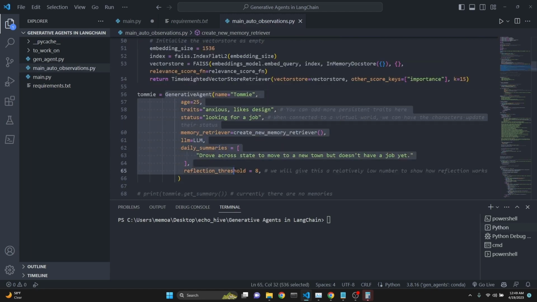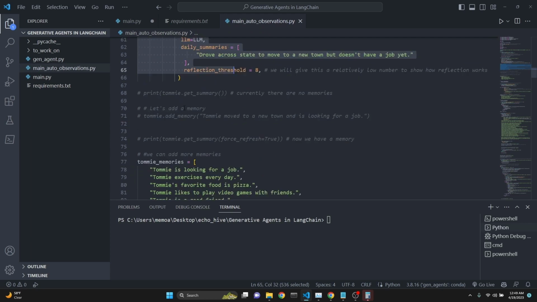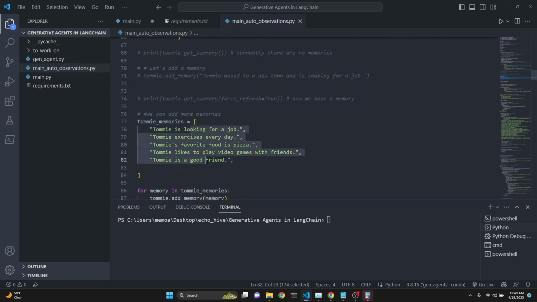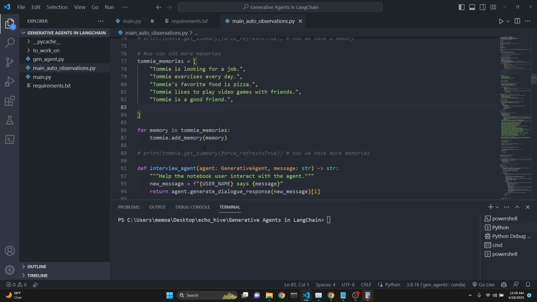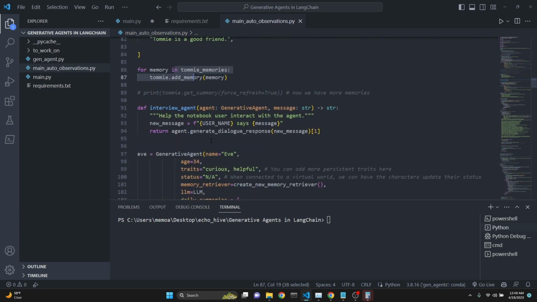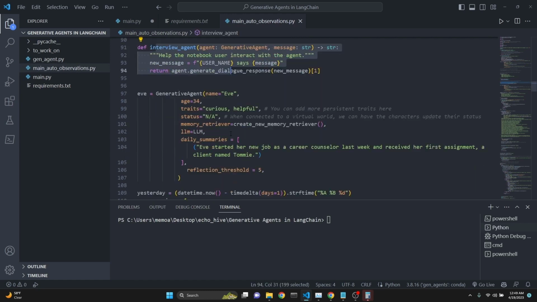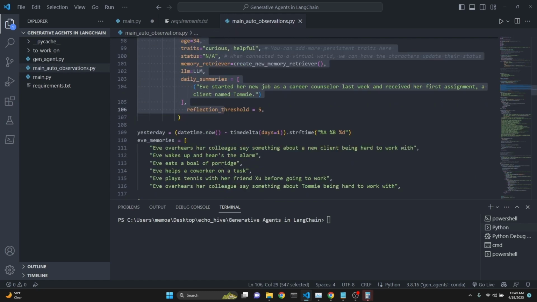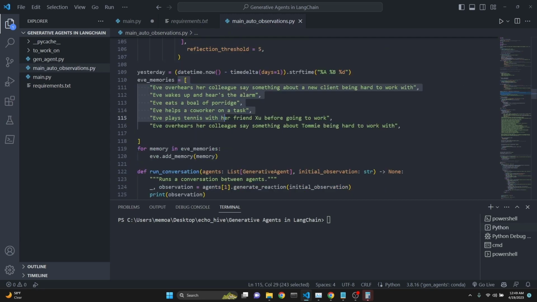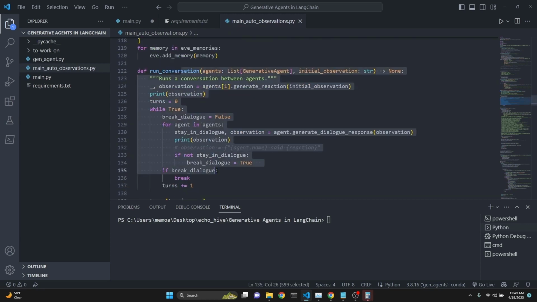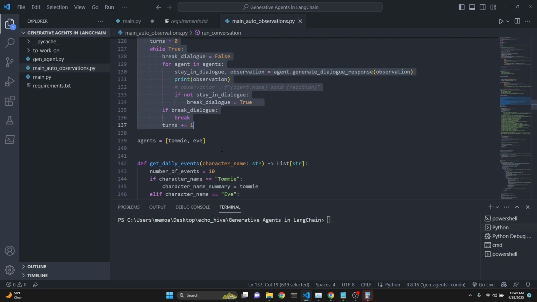We are defining Tommy's characteristics. I have left these in here, and I'm adding some memories to Tommy. This is entirely up to you. You can actually comment this out. It's totally up to you. We are adding these to Tommy's memory. We are defining the same function, interview agent, from before. We are defining Eve, and some memories for Eve. We are defining the same run conversation function we have defined before.